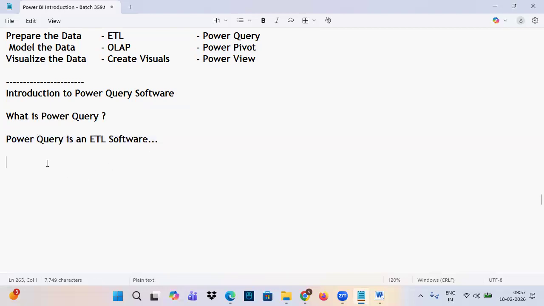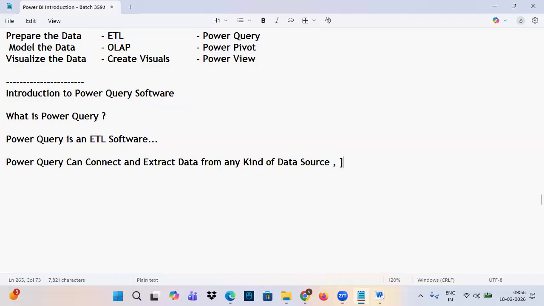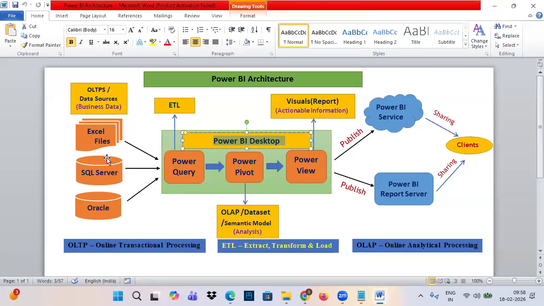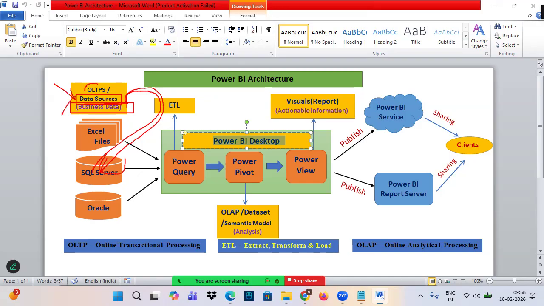Let me tell you what Power Query will do. Power Query can connect and extract data from any kind of data source. That is the first step Power Query will do. For the second step, wherever companies store their business data, we call it a data source in Power BI terminology. Some people will call it a data source, and some people will call it something else.